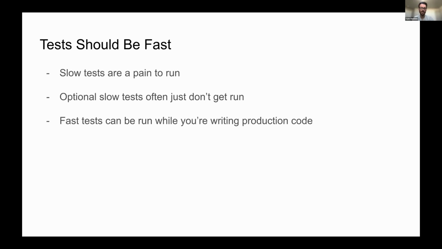On the other hand, if you have tests that are fast, fast tests can be run while you're writing production code. Ideally, you're running your tests alongside, maybe in a separate tab, and you're writing your tests at the same time as you're writing your code. And so you can get that instant feedback, that very quick feedback loop, so you know when your tests are passing or when they're failing. So tests should be fast, to help speed up that feedback loop.